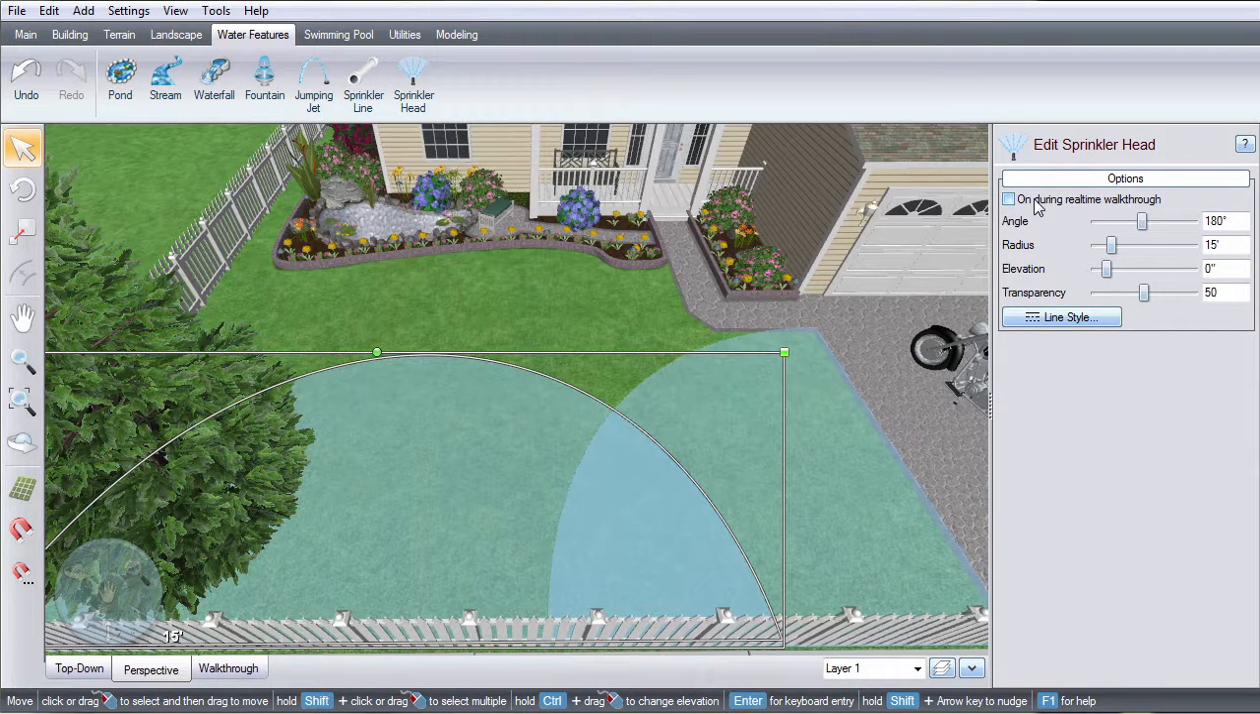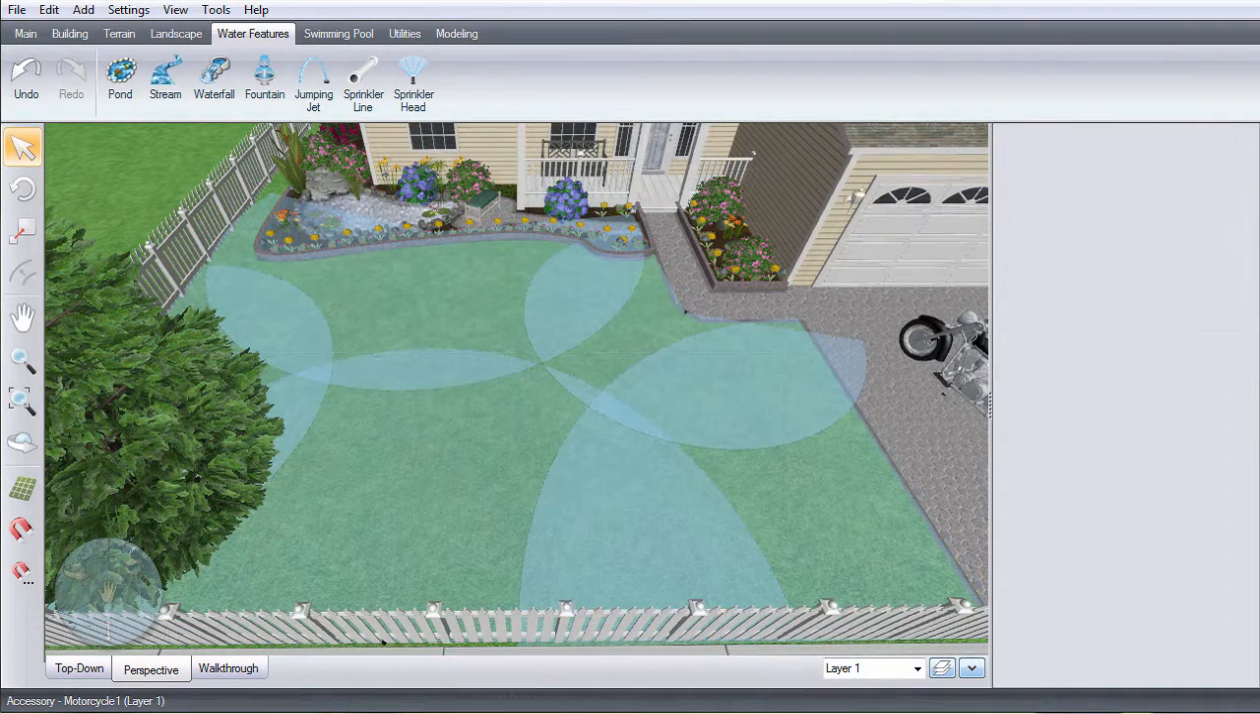If you do not wish to have them on, disable it. Continue adding sprinkler heads until you have as many as you want.